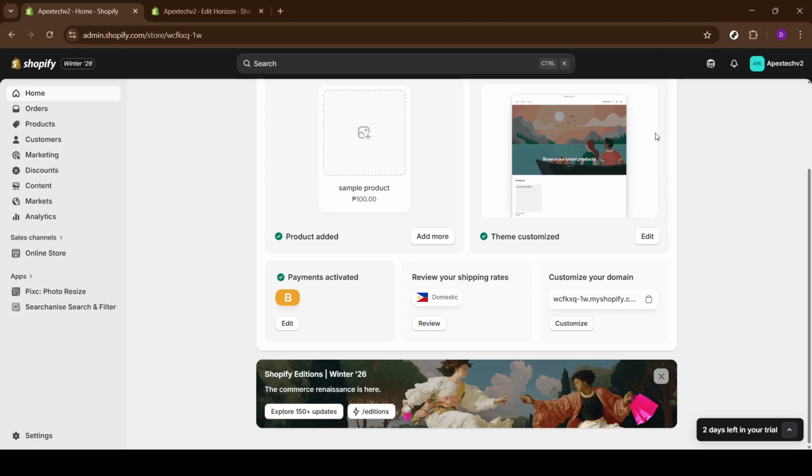If you want to start selling products online, Shopify makes it simple to set up a store and start accepting orders quickly. Start by going to the Shopify website and signing up with your email and store name. Choose a plan or start with a free trial to access the admin dashboard.